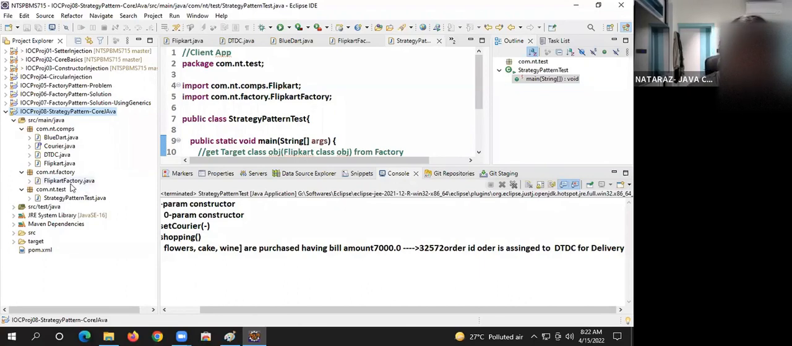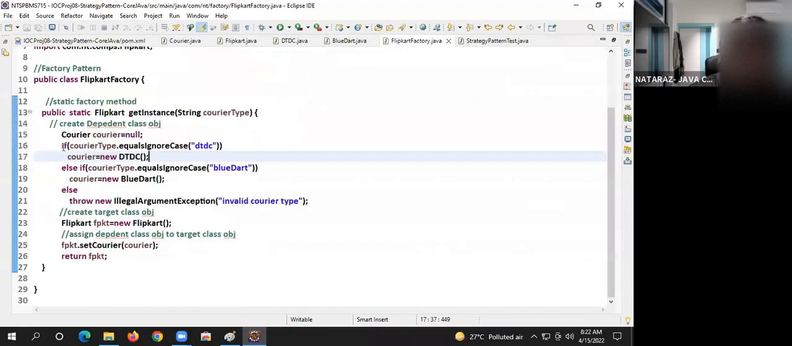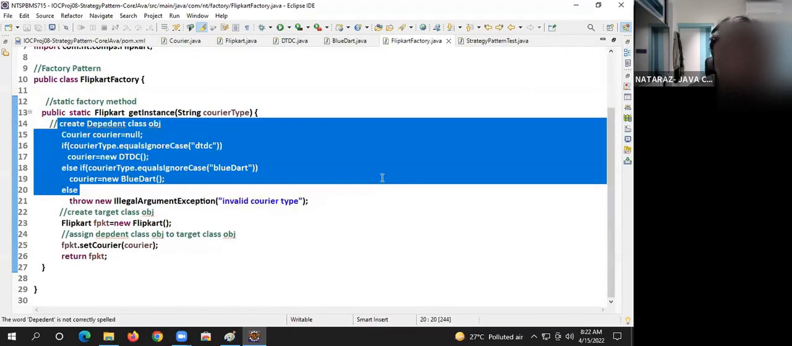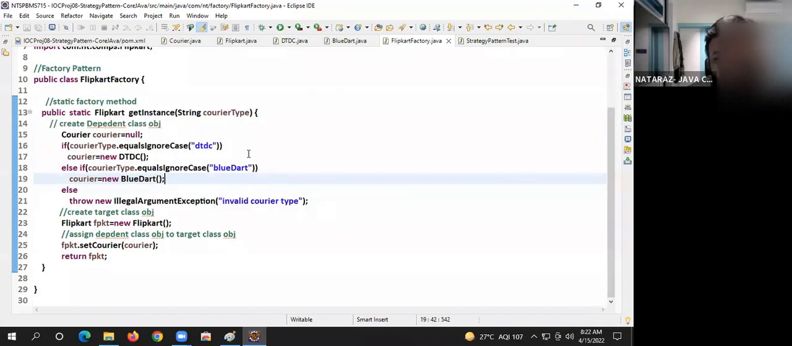This Flipkart factory is there. Forget about this entire logic of creating the dependent. Don't create the dependent like this. In the properties file, take a key, dependent.courier. You can take any key. dependent.courier is equal to package.DTDC.